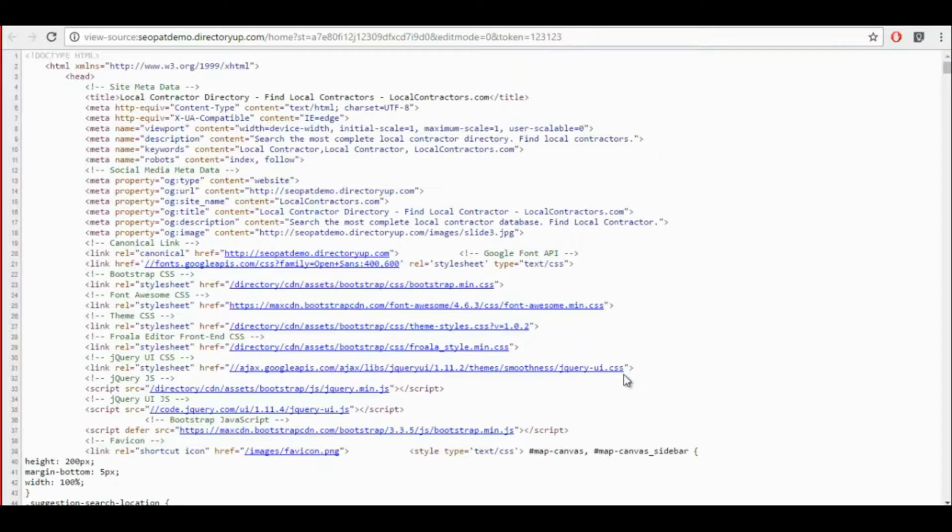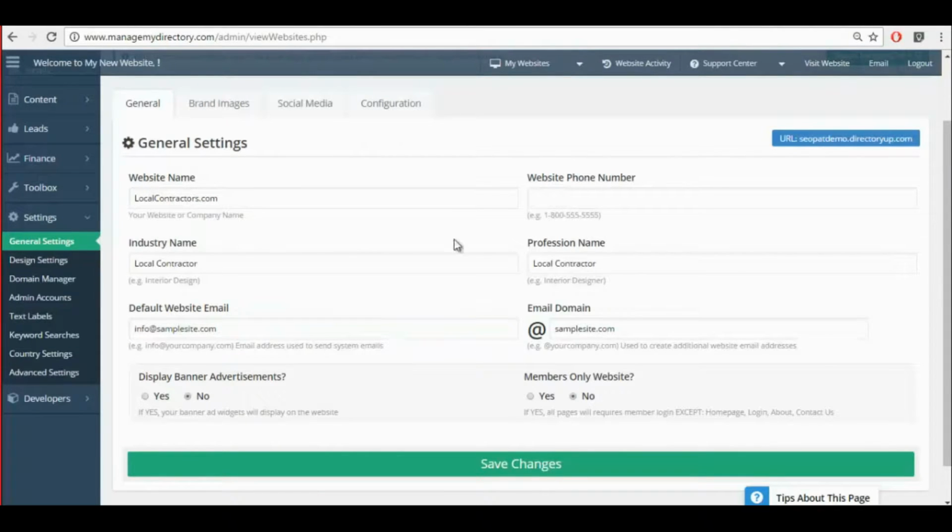So what we're looking at here is we see search the most complete local contractor directory, find local contractors. Local contractor, and localcontractors.com are your keywords. So you can see these are already nice descriptions for your SEO. Right? So the description of your website is search the most complete local contractor directory. So what the system did is it took these variables that we just added and it places them all over the map. So how does the SEO work and how do you set it up?